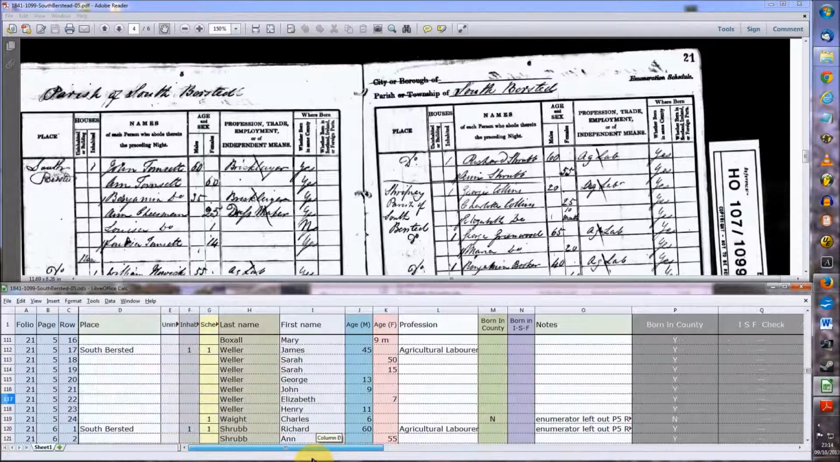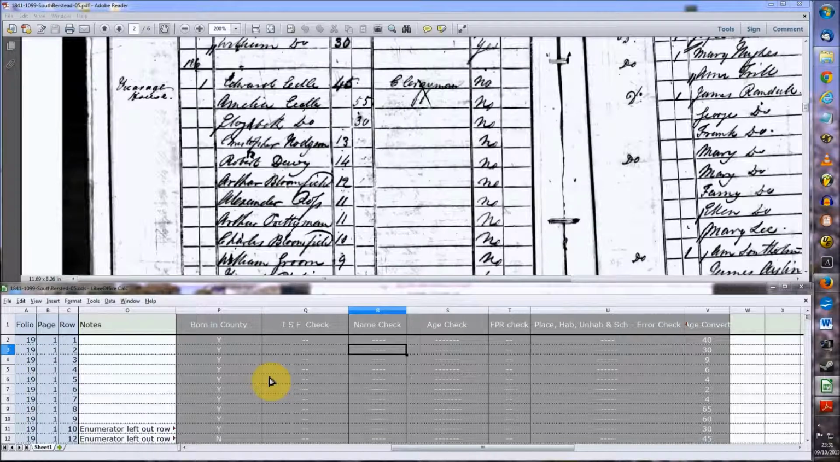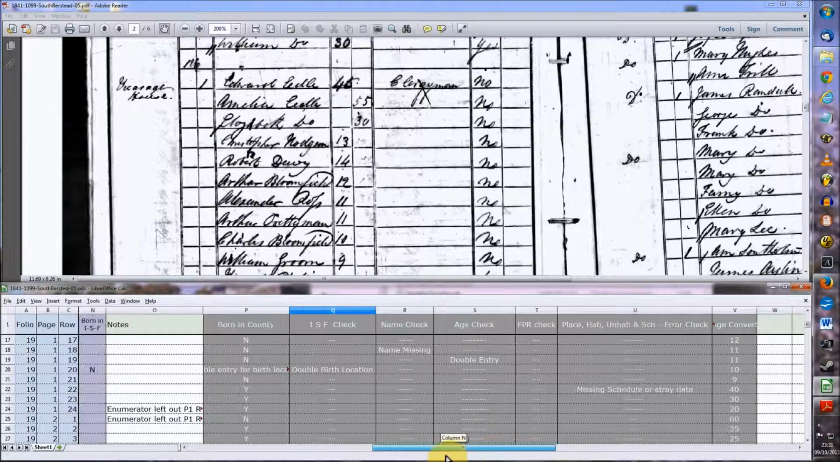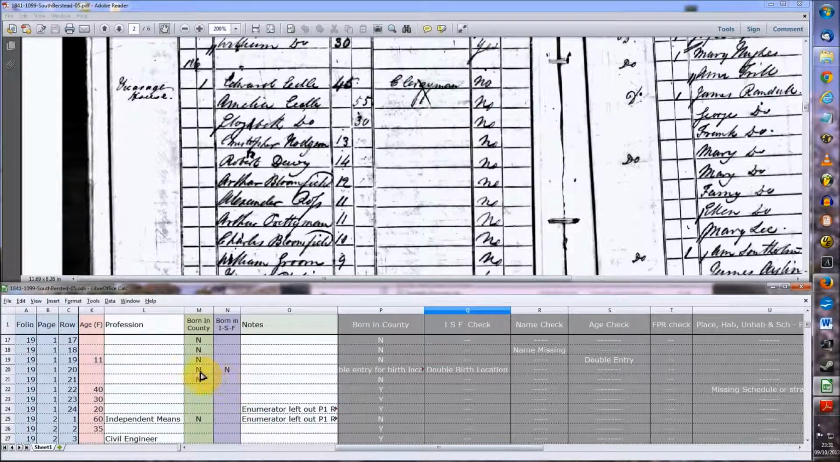There we go. I have actually deliberately made a few errors just to show you the error messages that come up on here. So if we scroll down, and there we go, there's a few there. So first of all, we've got a double entry for the birth location, and there we have 2 ends in the column. So if I just take that one out there, that clears the error.